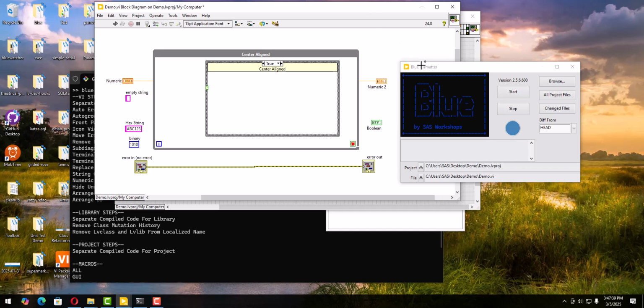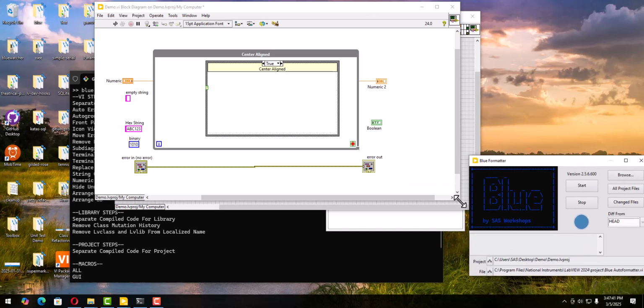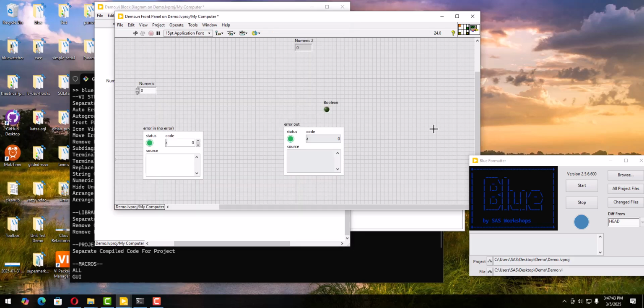And it's also going to resize, so if I make this just a weird size, it's going to resize that. It's also going to move these so that they match the connector pane. So let's connect this numeric down here and it'll match that.